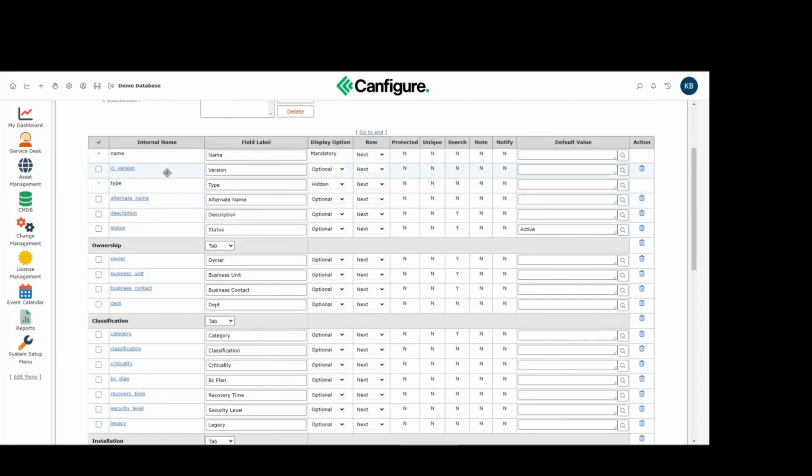The field label is visual. It's the visual label of the field that's displayed on the form, and also any search screens related to the CI. The display option can be set to one of four things. It can be hidden, it can be optional, it can be mandatory, which means the user must enter a value for the field before the form will save.